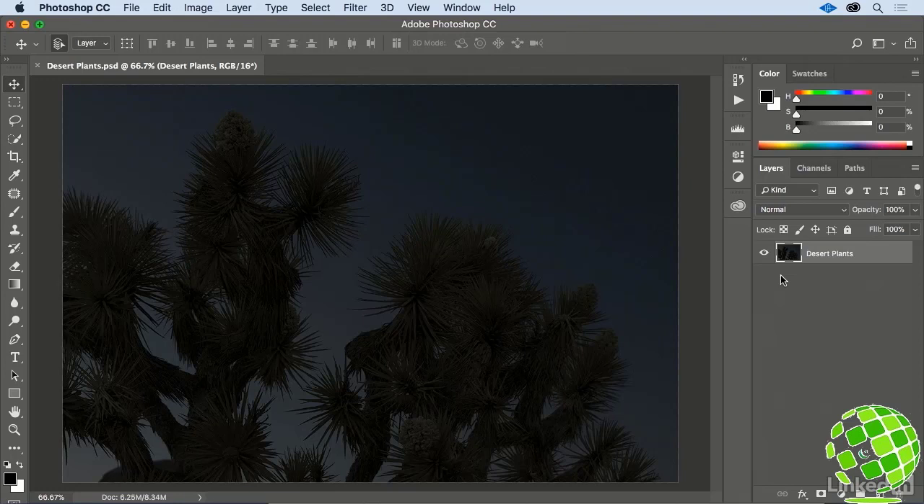Now, in many cases, that's exactly what you want, but there are many times when you'll only want to make selective adjustments to a single layer or have the option of revisiting your changes as you work through your image correction process. And that's where adjustment layers come into play.